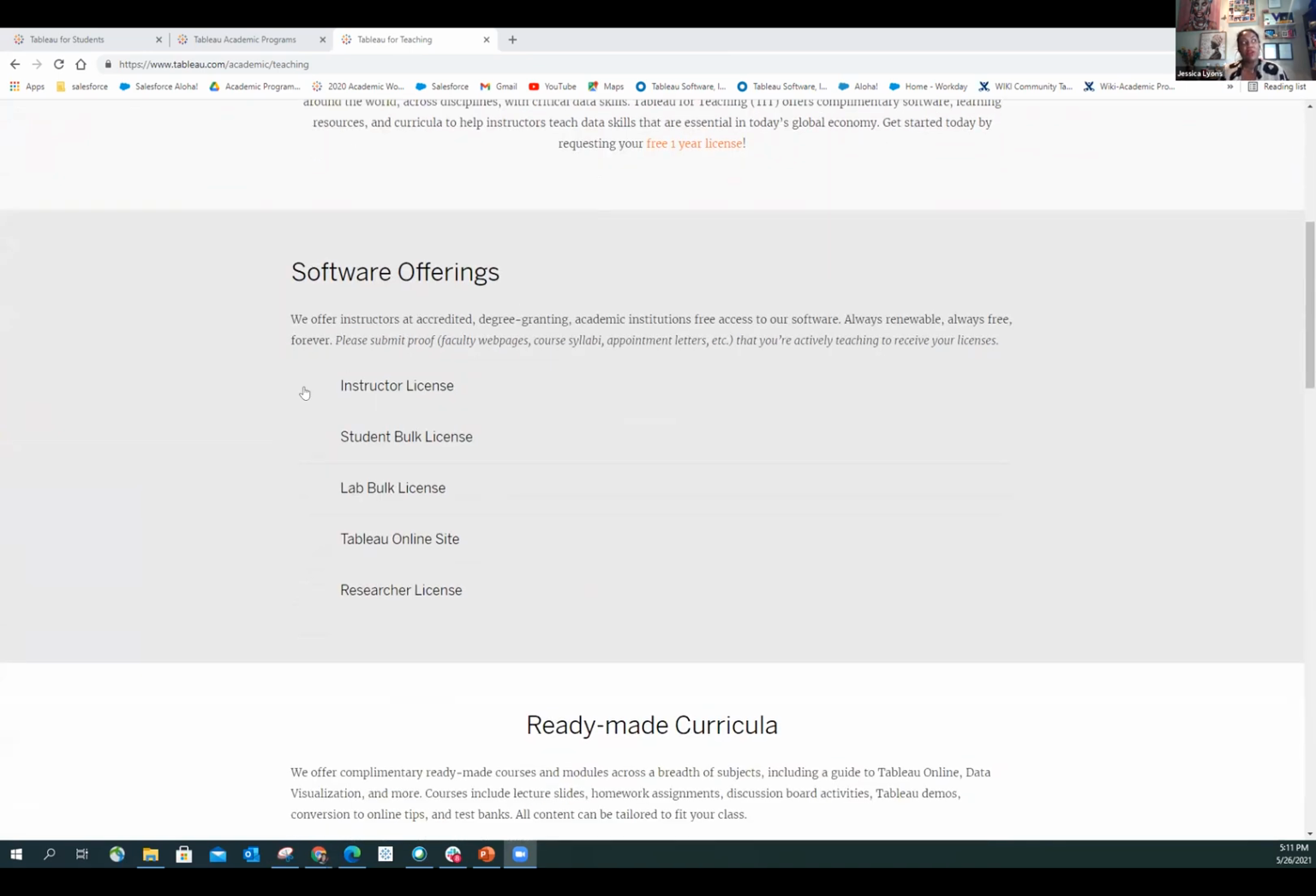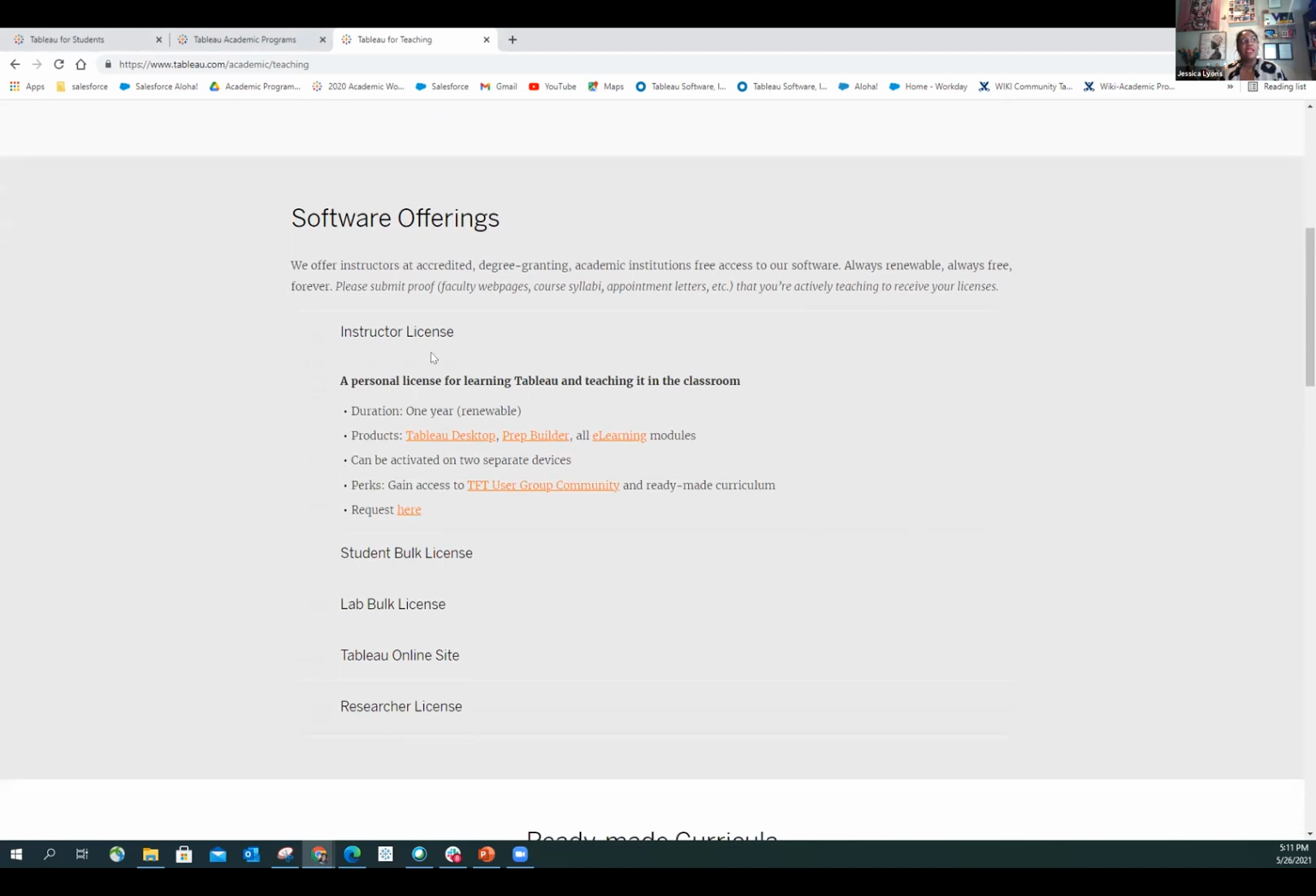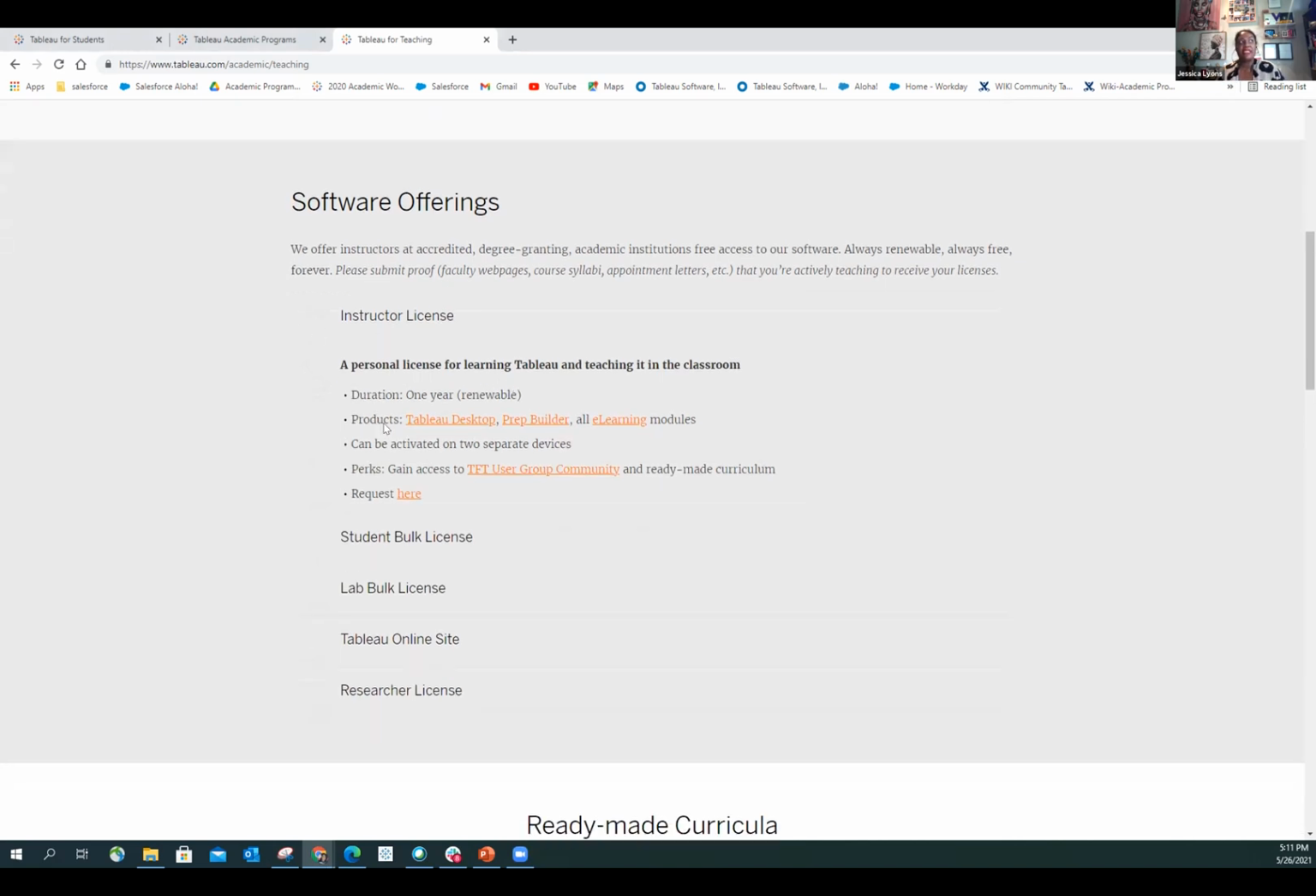And so here's some of our software offerings. We have our instructor license, which actually includes Tableau Desktop, Prep, and the e-learning modules. And the e-learning modules, as I stated before, is so you can actually ramp up if you need any extra skills or any type of hindrances or skill gaps. That's what that e-learning is there for. If you ever need some refreshers, we have e-learning that is available to you for free. We give those resources so that you can go and you can ramp up with those.